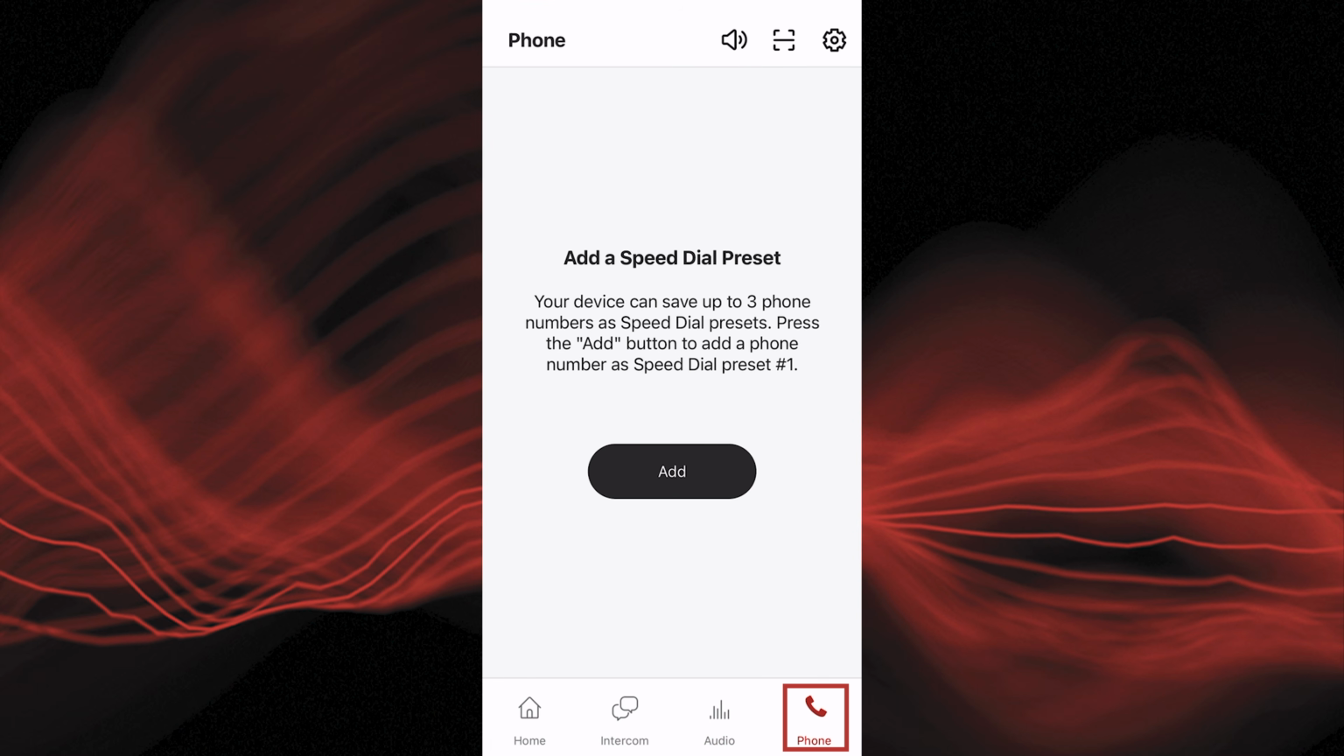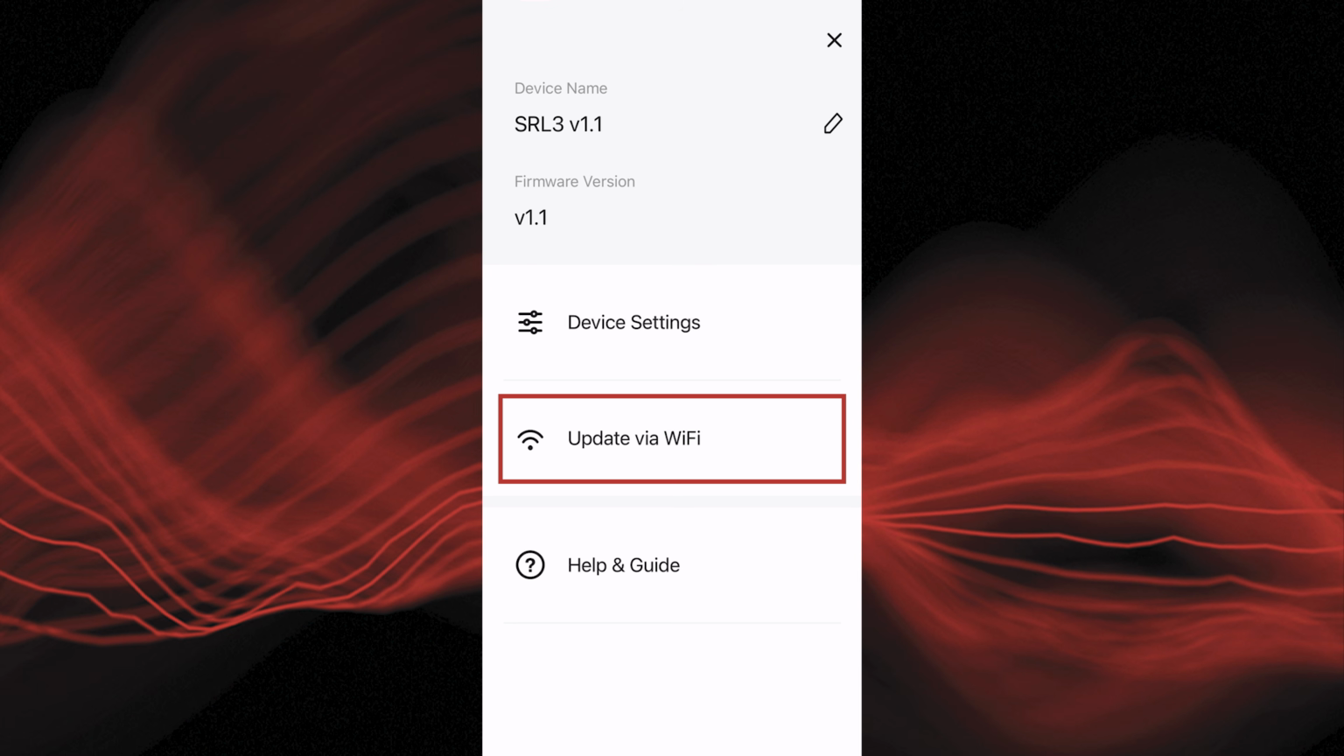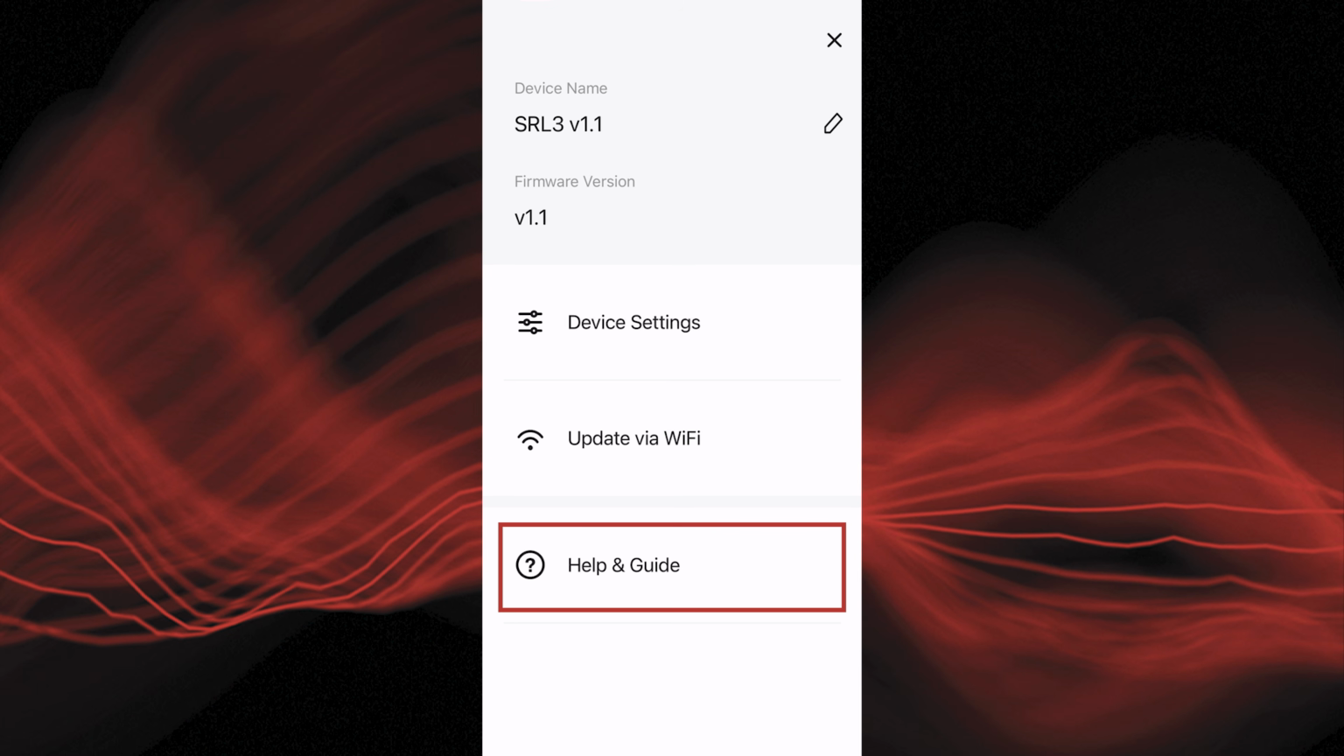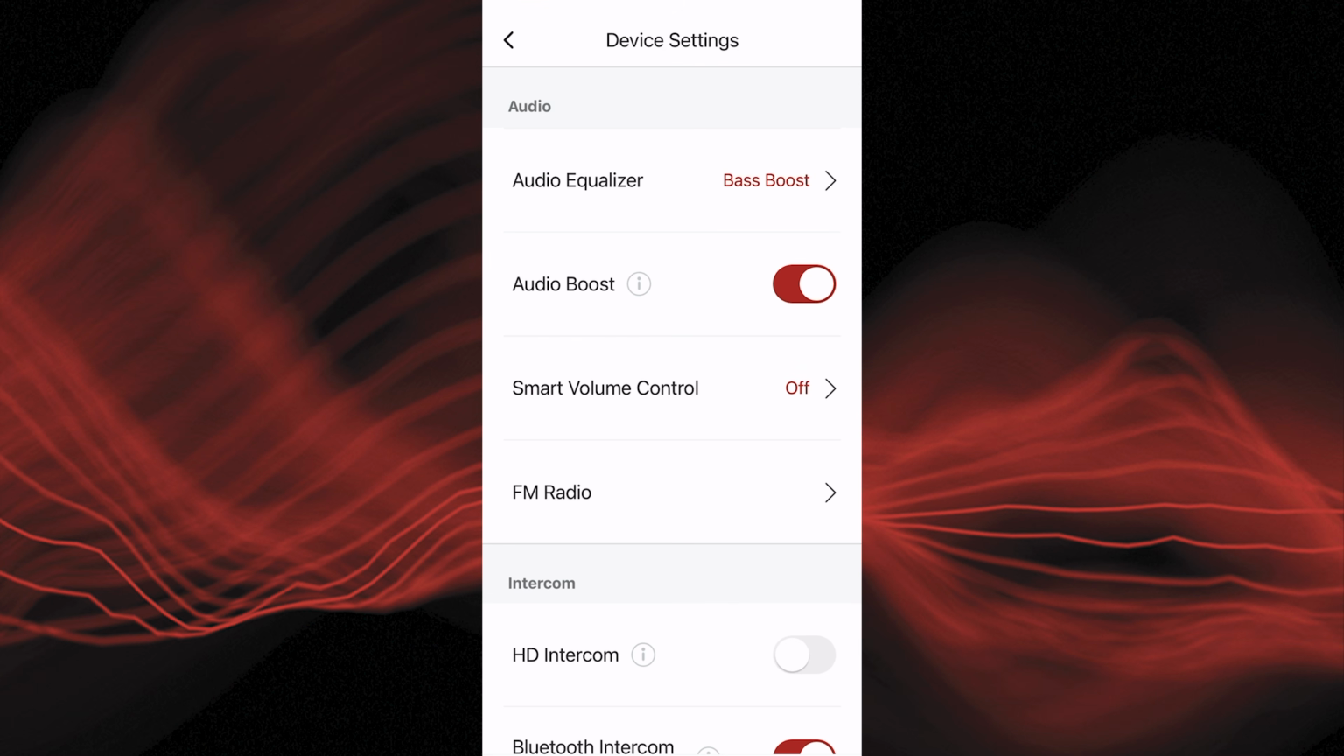Here you can add your favourites from your contacts. Alternatively, you can use the voice assistant on your phone to dial from the contacts. Finally, the cog on the top right opens up the settings. The settings menu shows us how to set up the updates for Wi-Fi. It's got some help and guide if we do get stuck, and it's also got the settings for the devices.